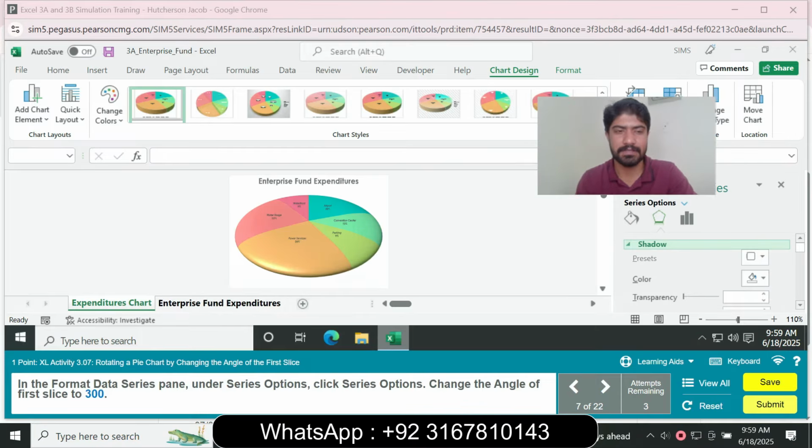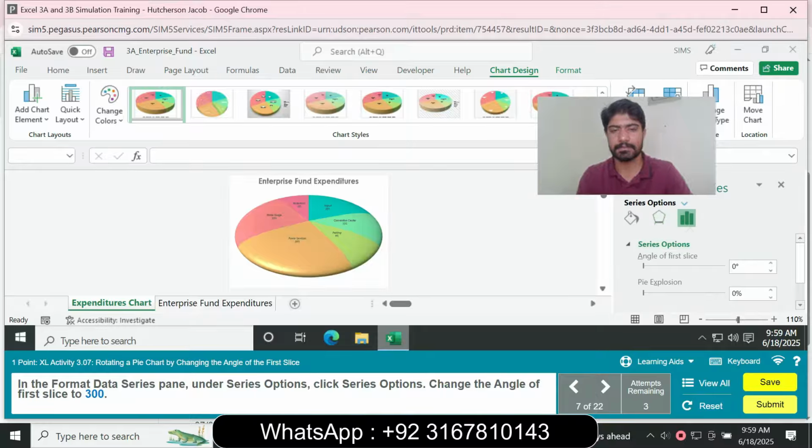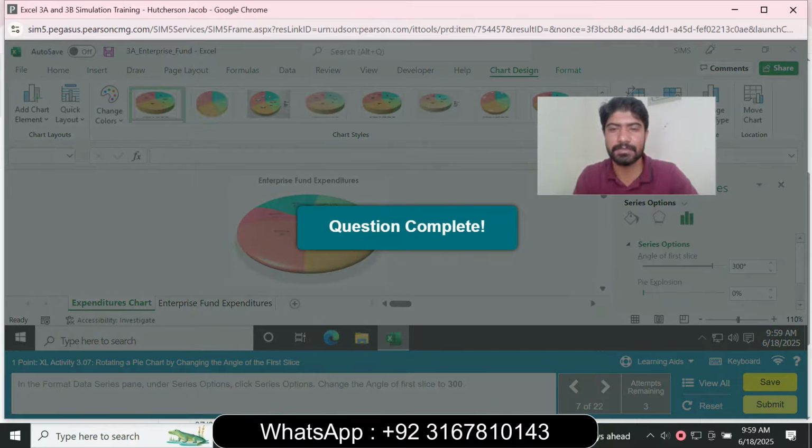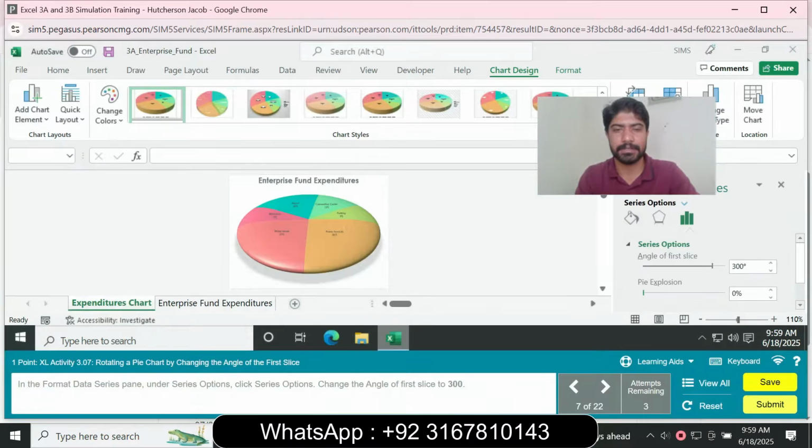So question number 7 is, in the Format Data Series pane and Series Options, click the Series Options and change the angle of the first slice to 300. In the Format Data Series, change the angle of the first slice to 300, press Enter. So question number 7 is complete. We move to question number 8.